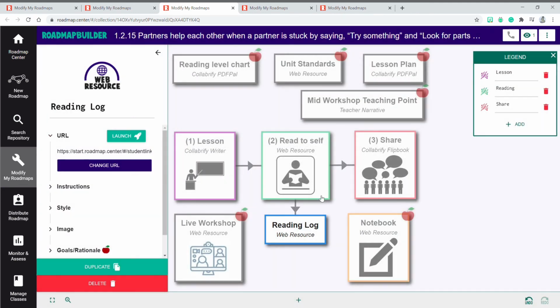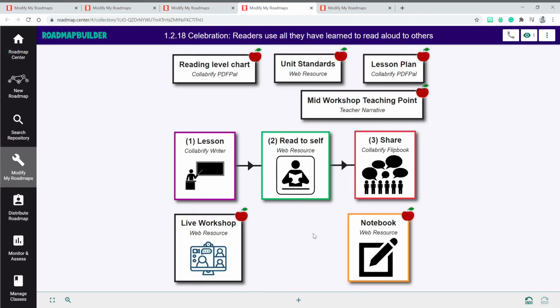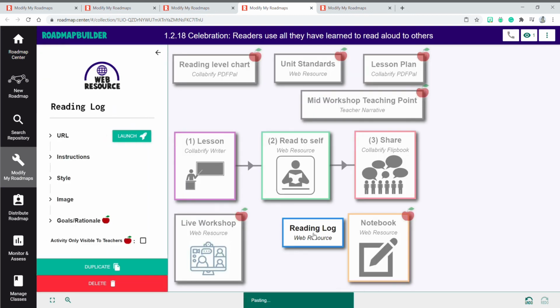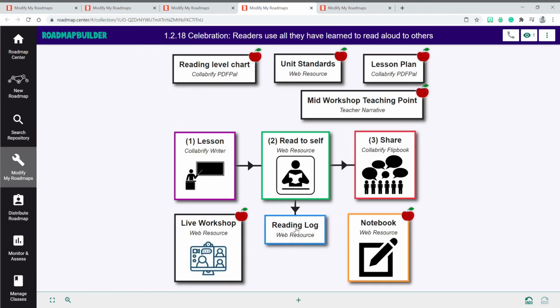Now, when students click on it, it will send them to the map with the reading log. I can copy the same student link on different maps, or even copy this node I created with a right click on it and copy, and then paste it on a different lesson, like here, lesson 18. It will take the students to the same map with the same reading log they started filling in.